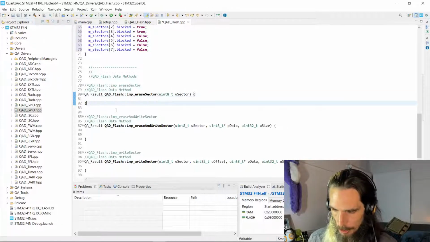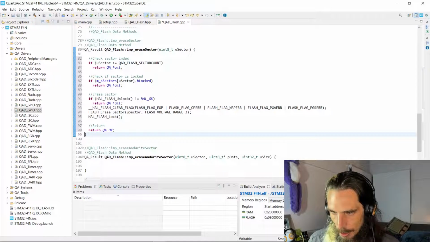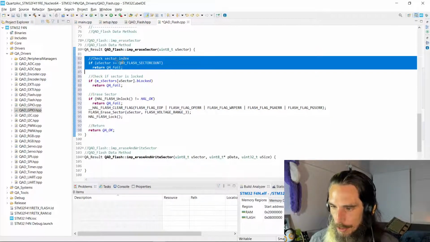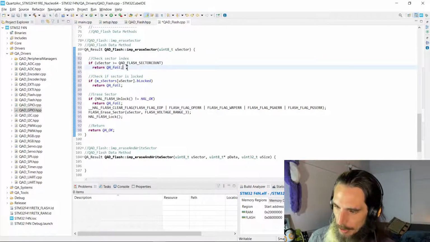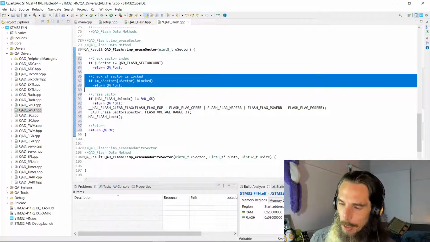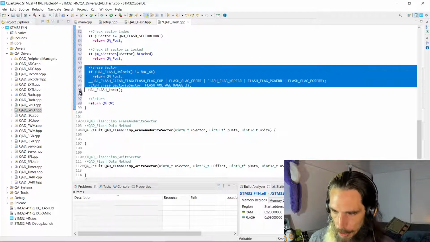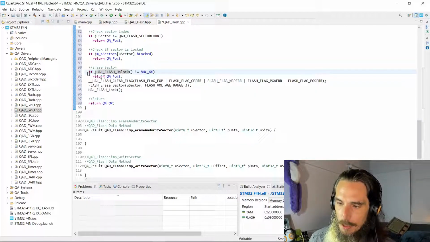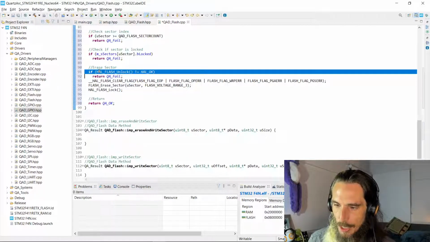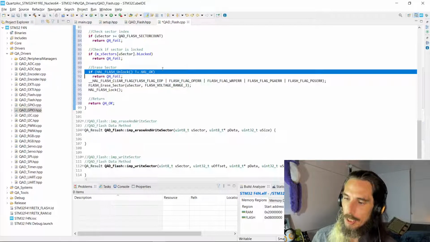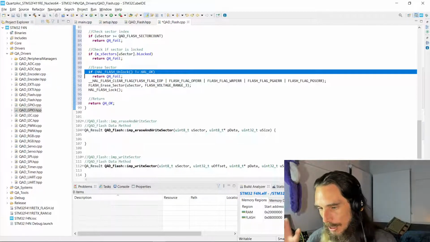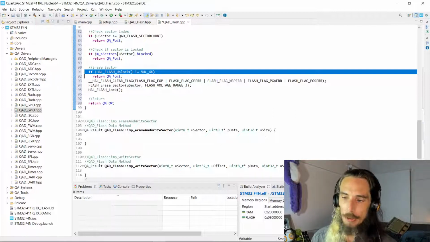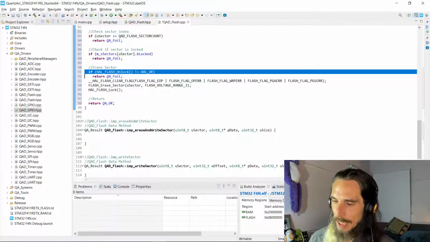Again, we're just going to copy and paste this code and then we'll have a look at it. So first things first, we're going to check that the sector index that we're passing into the function is not out of bounds, and we'll fail it if it is. We'll check if the sector's locked, and if it is, then we'll fail it. And if all of that stuff's good, then we're going to go through and actually do the erase. So the first thing we need to do is unlock the flash using this HAL method so that we can actually manipulate it, because the flash is generally locked so that we can't just go through and erase it or write to it or do things that we may not want to do there.